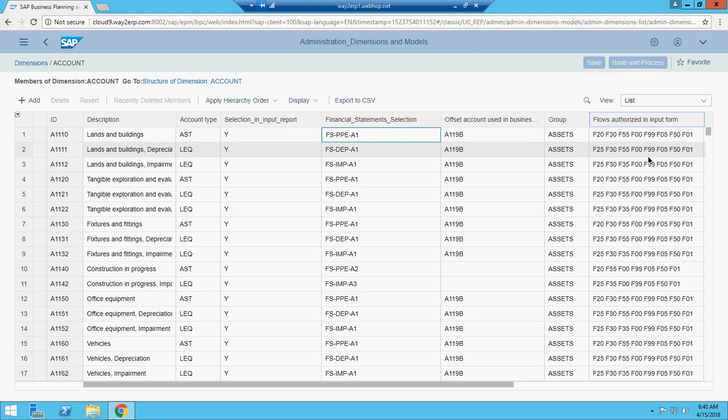Flow is basically opening balance plus your movements equal to closing balance. Your closing balance is always equivalent to your opening balance plus movements. So the movements have some naming convention. F20 is basically increase, F30 let's say decrease, F55 some other naming, some other description is there. So when I say land and buildings, the flows relevant for land and buildings are these.